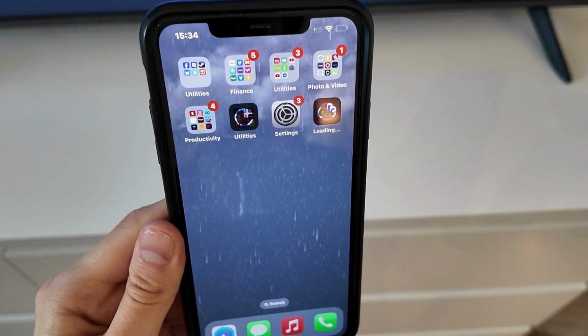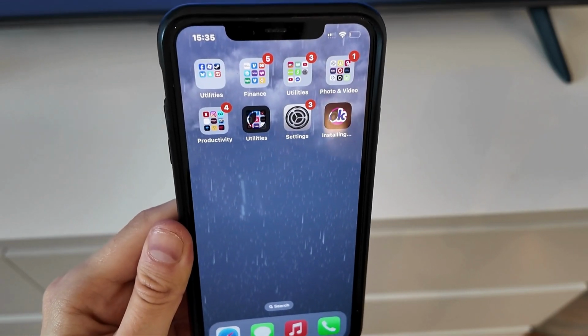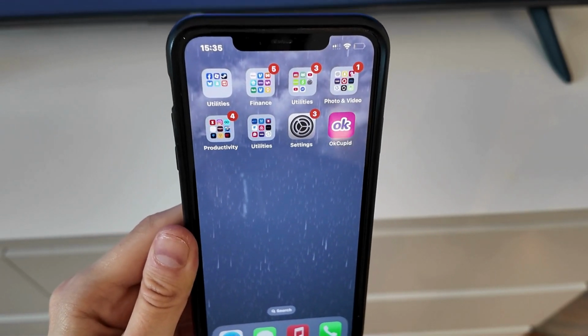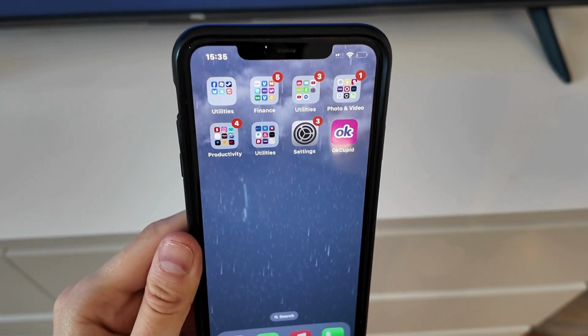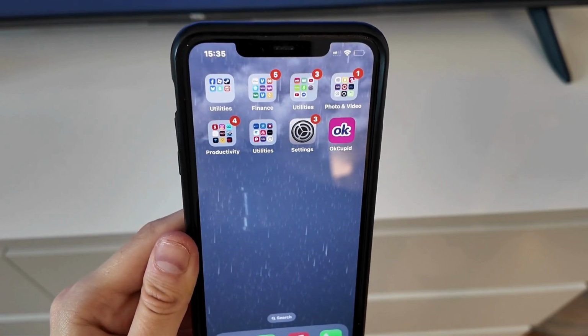Now you're just going to simply wait for your OkCupid app to completely update to its latest version. And then when it's done, you're going to go back to the app and you're going to try once again. And hopefully now it's going to be fixed for you as well.